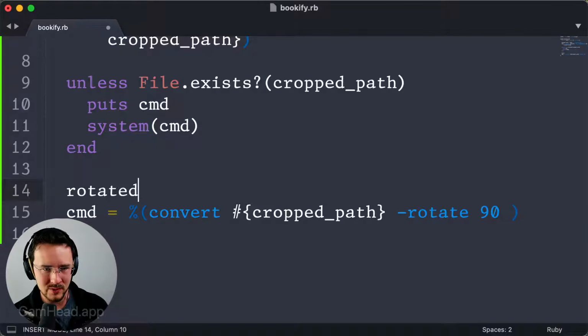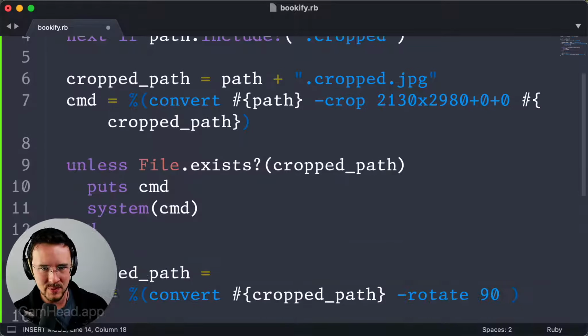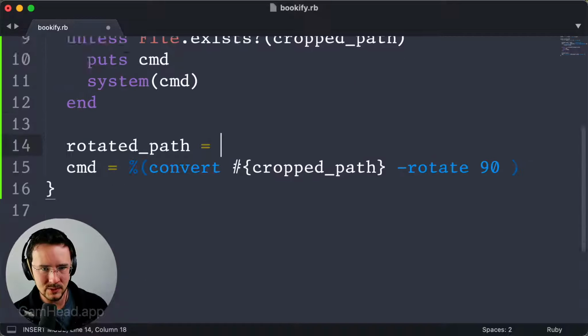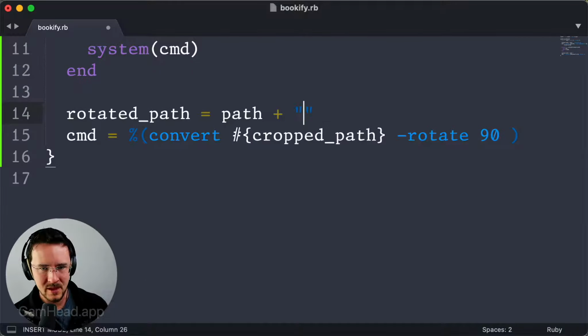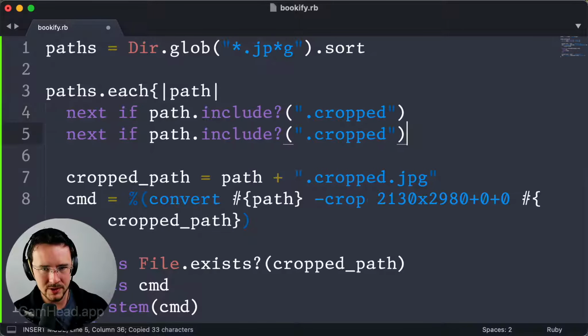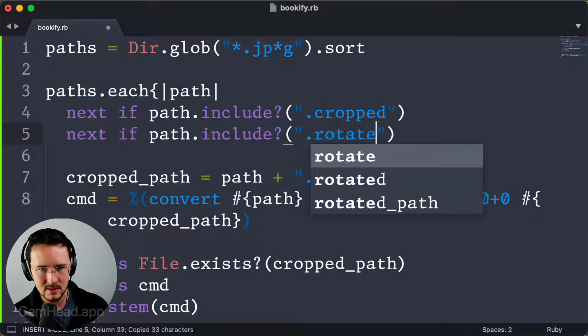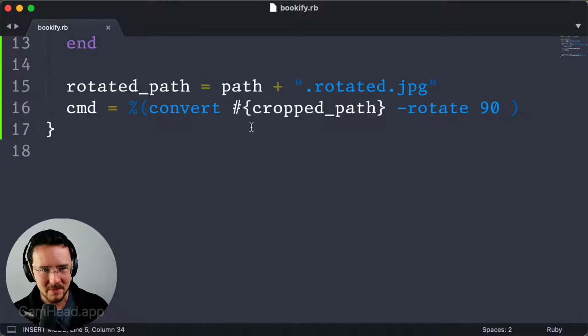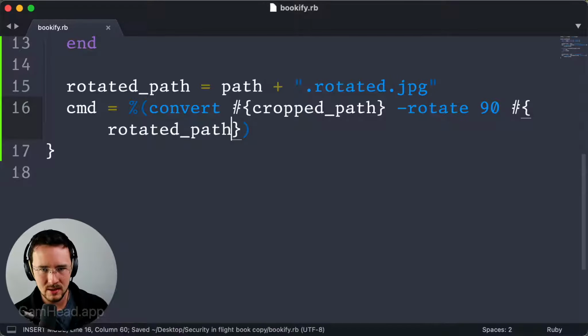We'll call it rotated path, and that's just going to be our input path plus dot rotated dot JPEG, and let's do the same trick we did before so that we're not doubly and triply rotating. We'll also do next if that is rotated, and we can do that in a simpler way, but it's fine. We're just doing it. Convert that, and the output is going to be rotated path.